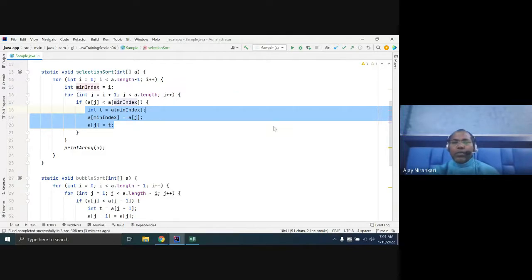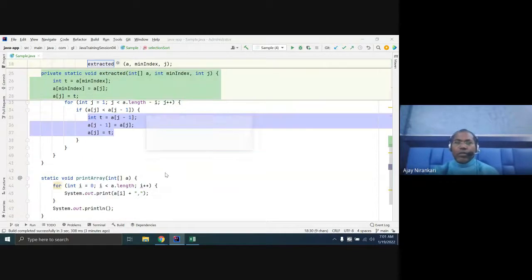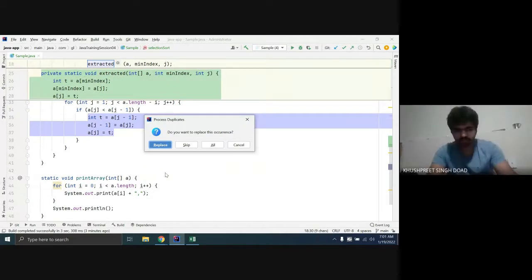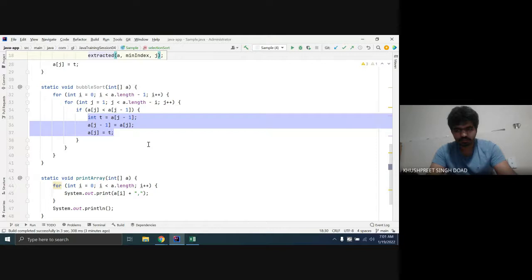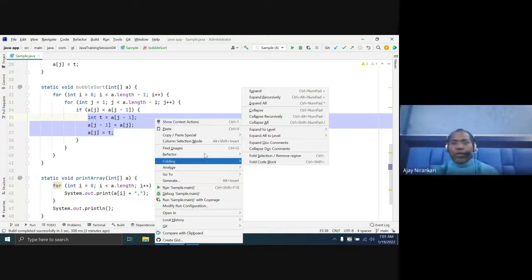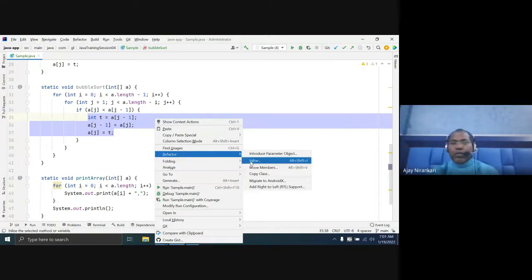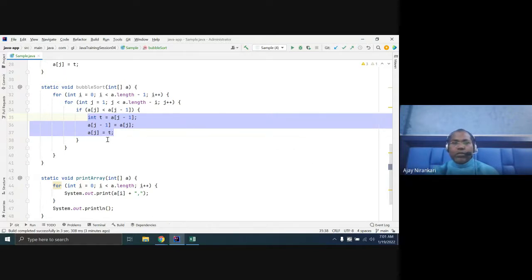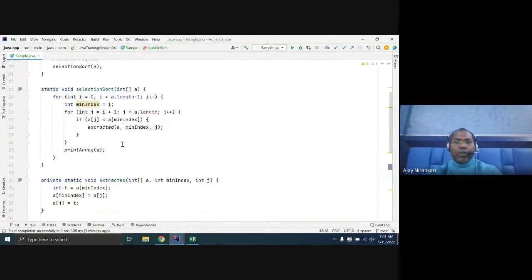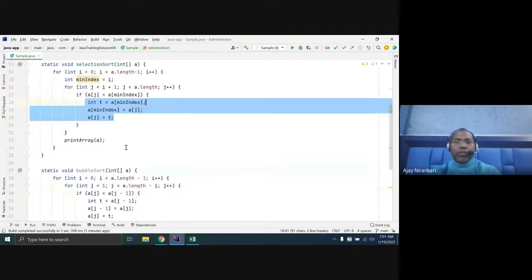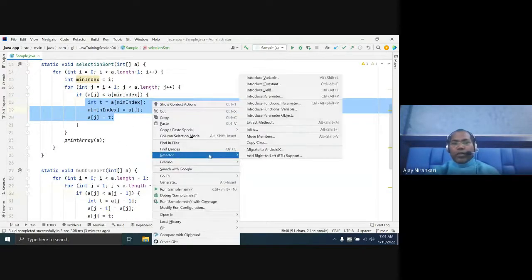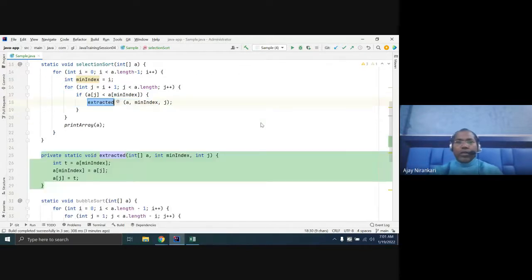Refactor, extract method. Refactor the code and generally write a method, give it a name, swap. You are doing a swapping.